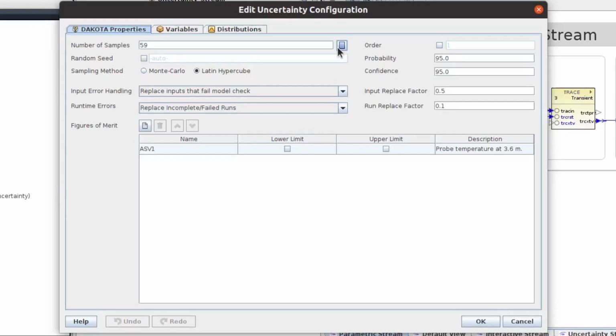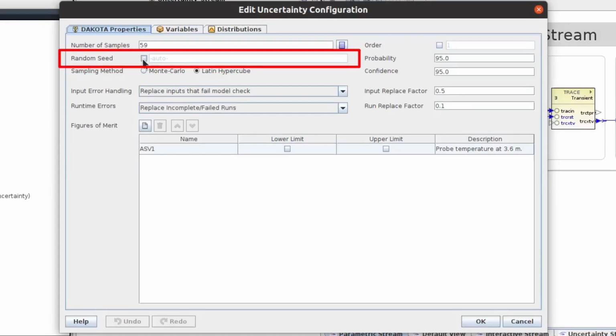If the user wants to generate a pseudo-random number of samples, they may use the random seed field to override the seed by selecting the checkbox and specifying an explicit seed. When set to a specific value, DAKOTA will generate the same sequence of values every time the stream is run. If left unset, DAKOTA will generate its own seed. In either case, the seed used is reported in the results.